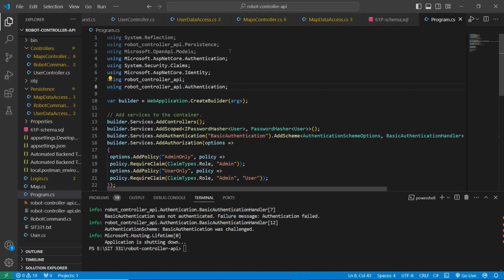Then we are importing the models for OpenAPI and the authentication for providing the types of authentication middleware, security claims for handling the claims-based identity, Microsoft ASP.NET Core Identity for providing and managing the user identities in ASP.NET Core, and the last one is using the robot controller API authentication for using the functions in the authentication.